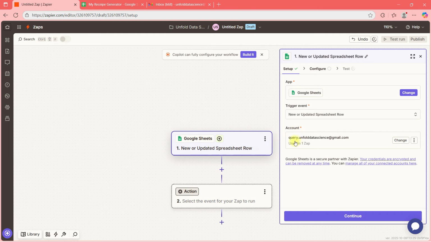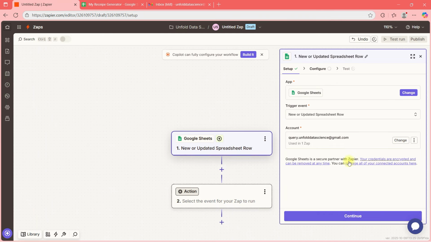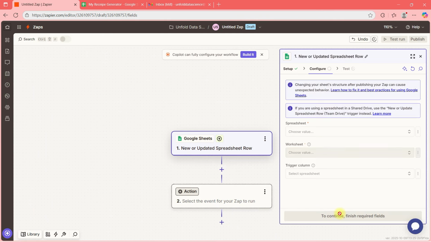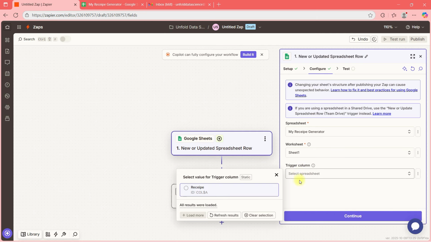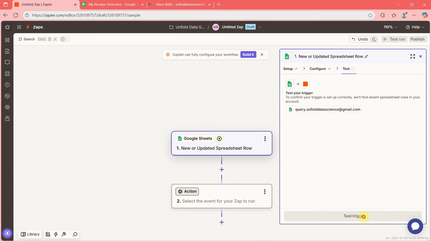Fine. Account: as I told you, you can connect your Google account, whichever account your Excel sheet is in. Connect that account and then say continue. Then it will ask you to choose a spreadsheet. Go and choose my recipe generator. Then it will ask you to choose a worksheet. Go and choose Sheet 1. Then it will ask you to choose the trigger column. Okay, so you can choose this recipe column. Now say continue and then you can test this.